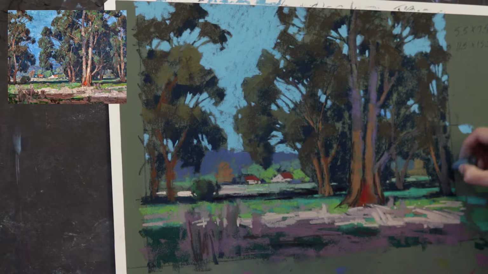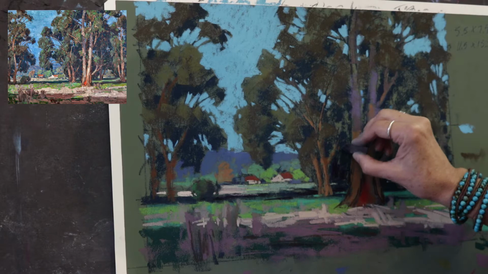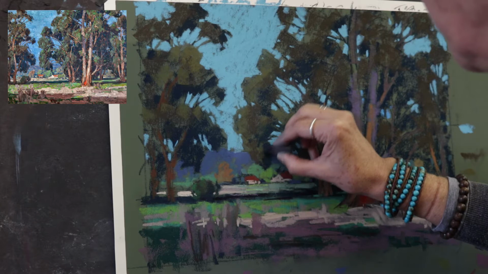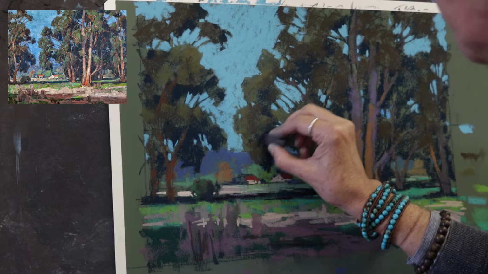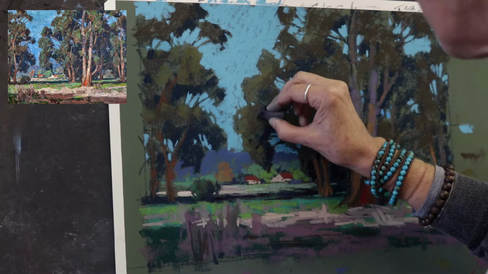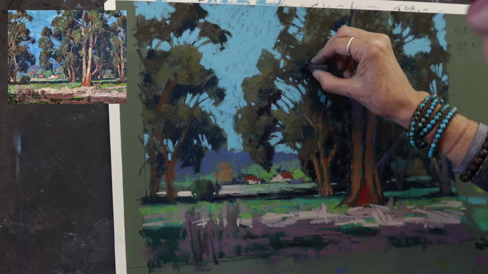Now I'm going to go ahead and get some other darks in these. This is a Terry Ludwig. Adding a little bit more complexity to the color, richness to these darks.